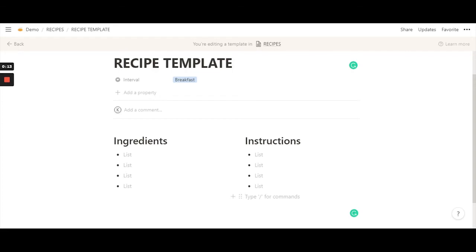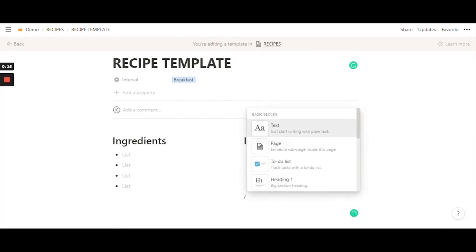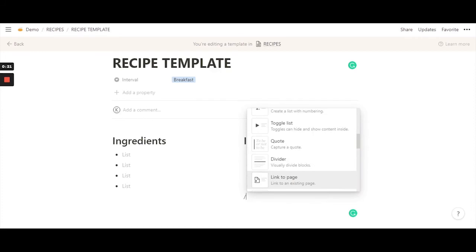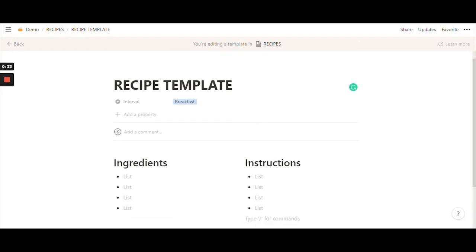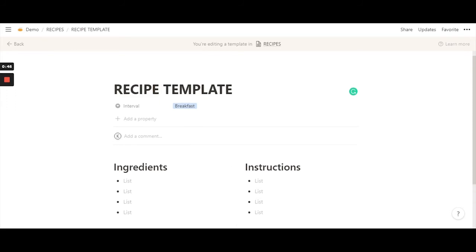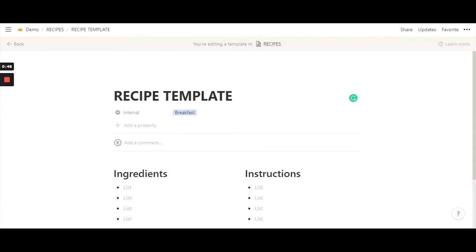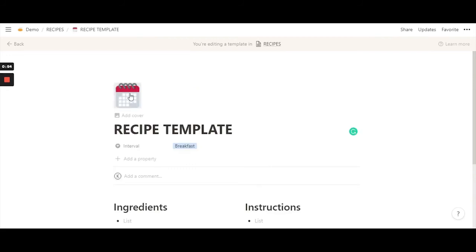You can obviously add in more things, like you can use the slash command in Notion, and you can add all of these things according to the way you want to plan out your template, like how you would organize a regular Notion page. You can do the same here as well. I'm going to keep it simple and leave it as it is, because this is a recipe template. I just want the ingredients and the instructions right here. So yeah, it's going to be really simple and straightforward for this template, but you can customize it according to how you like it.